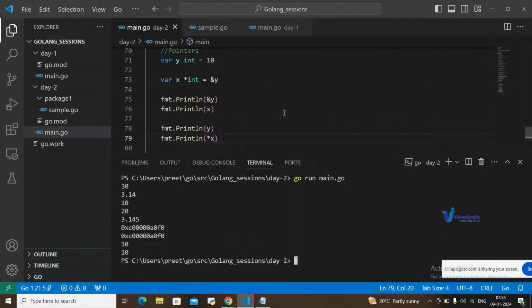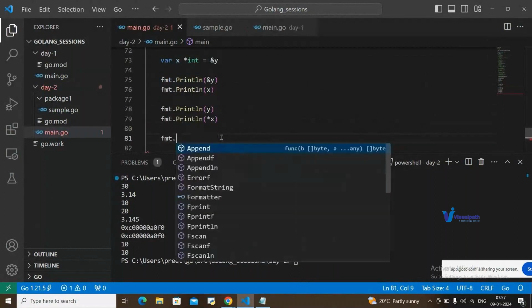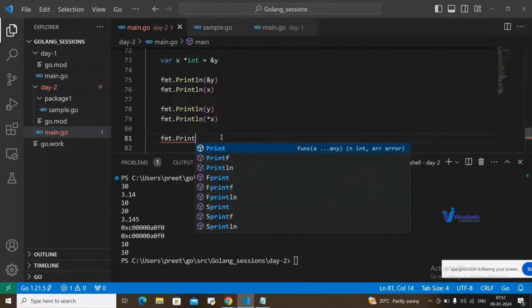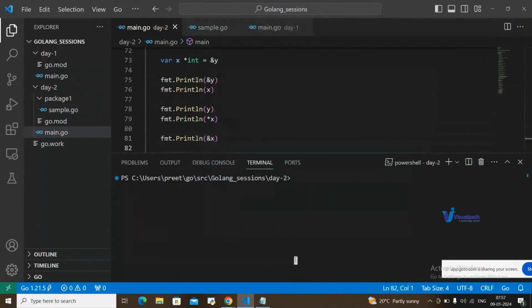That is through the pointer you are accessing, as well as directly with the help of this variable you are accessing. So both are pointing to the same, which are directly accessing the 10 value. So now if you want to get the address of the pointer variable itself, then you will be using the address operator followed by the pointer variable.